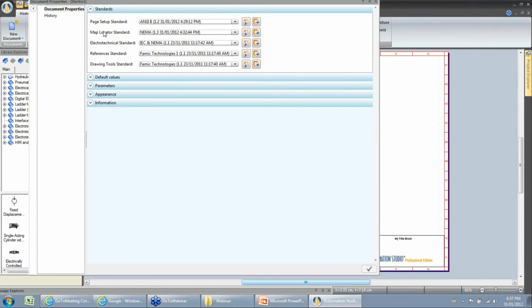I'm sorry, the page setup standards. These are general standards. These can be applied to any type of document. It could be, sorry, a fluid document, electrotechnical document, SFC document, report, anything.